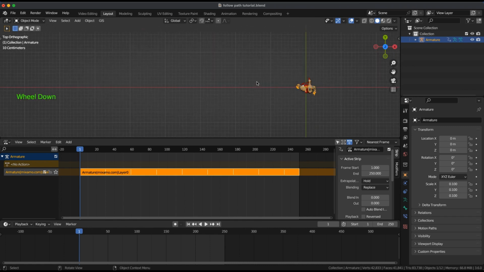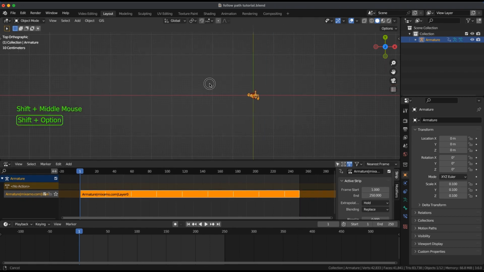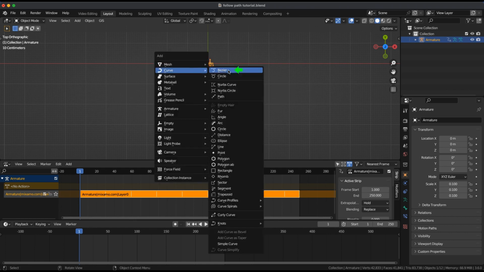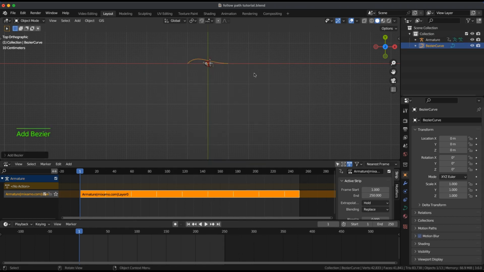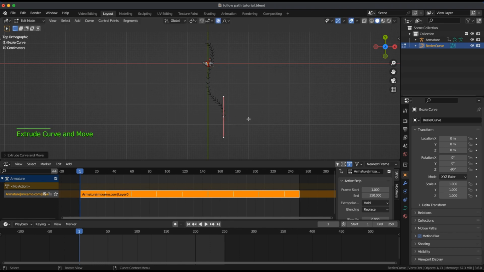From top view, Shift A and select a Bezier curve. Rotate on the Z axis minus 90 degrees and go into edit mode. Make a curve to your liking.